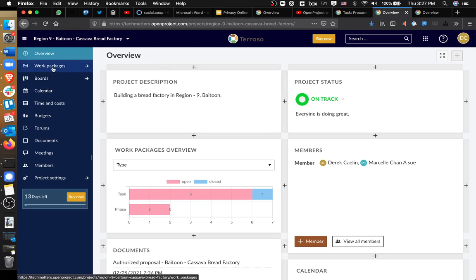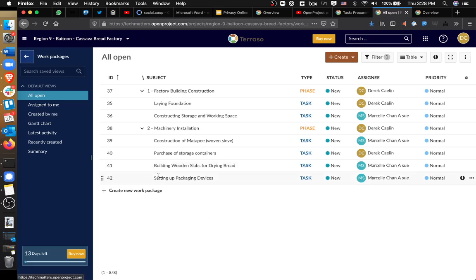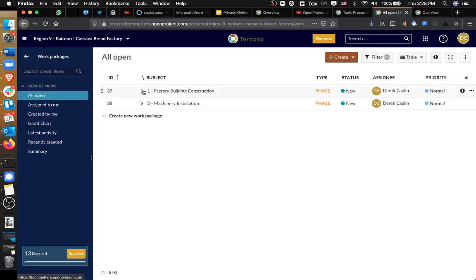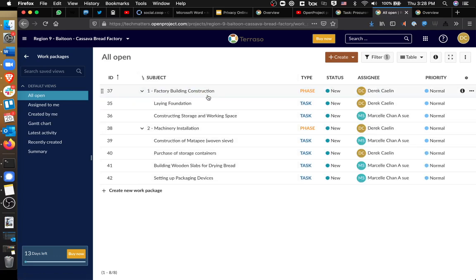The meat and potatoes, or the thing that we really care about, however, is the work packages. So a work package consists of components, in this case, phases and tasks. Phases are collections of tasks, and tasks are individual activities that can be done within a phase. So in this case, I have two phases, factory building construction and machine installation. I can make them smaller or larger as is necessary.